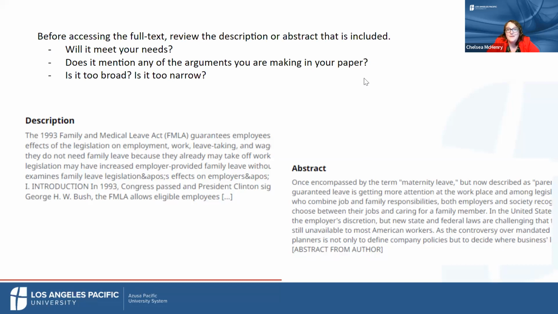Does it mention any of the arguments that you're making in your paper? Does it have any of those keywords directly written in there? Is it something that's really broad and it's not going to be helpful? Like, for example, maybe you don't really need to read the entire 1993 Family and Medical Leave Act at all, but maybe it's more helpful to look at something based on the term maternity leave, or instead of just maternity leave, parental leave, which is a different term. Maybe that's more helpful for you.